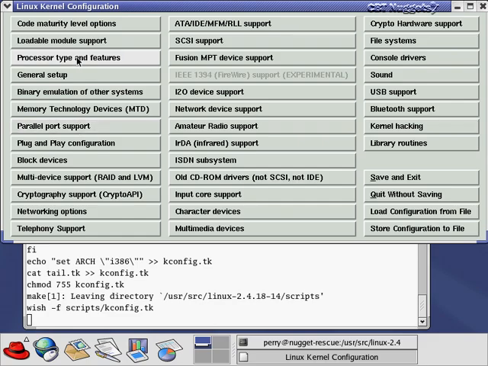Alright, so processor type and features is where you can set very low-level specifications for your processor, low-level kernel modules. General setup, you can go in there and look around and see what's in there. It is what it says, general setup for the kernel modules. Binary emulation of other systems. This has to do with whether you want to be able to run binary code from other sorts of systems. So do I want to run binaries from like Sparc stations or something like that? Then I could set that up under this particular heading here.